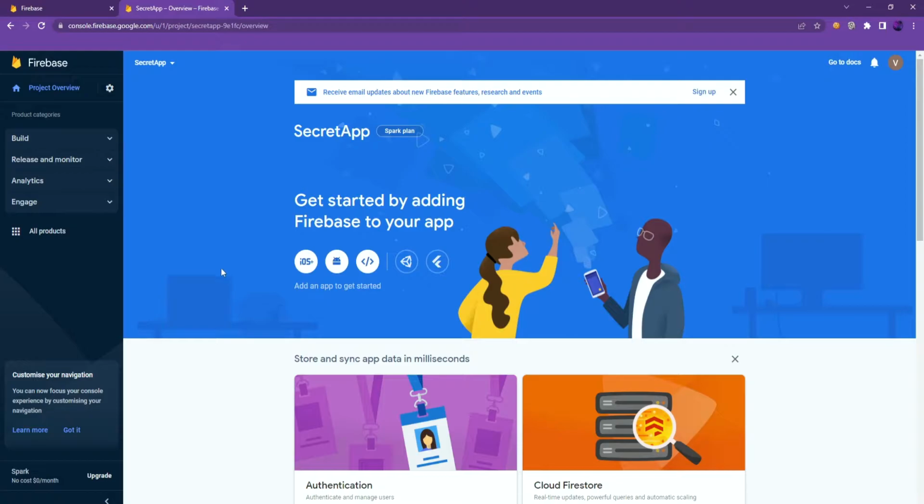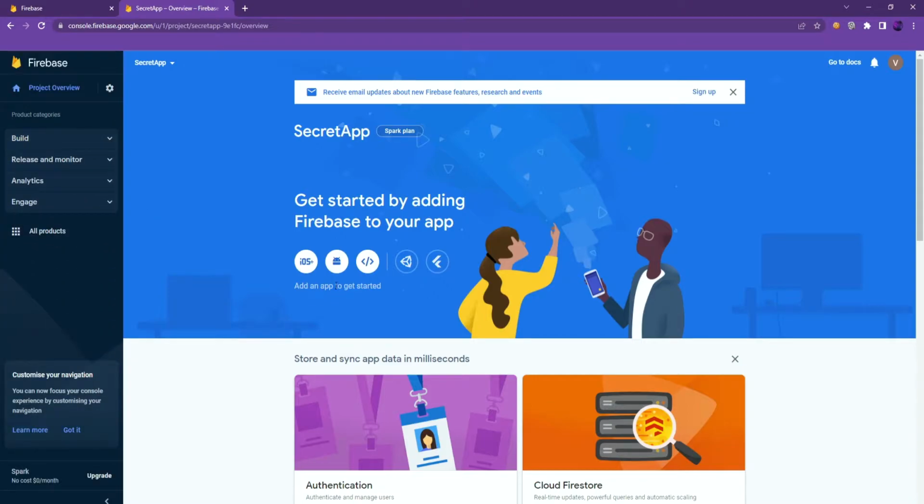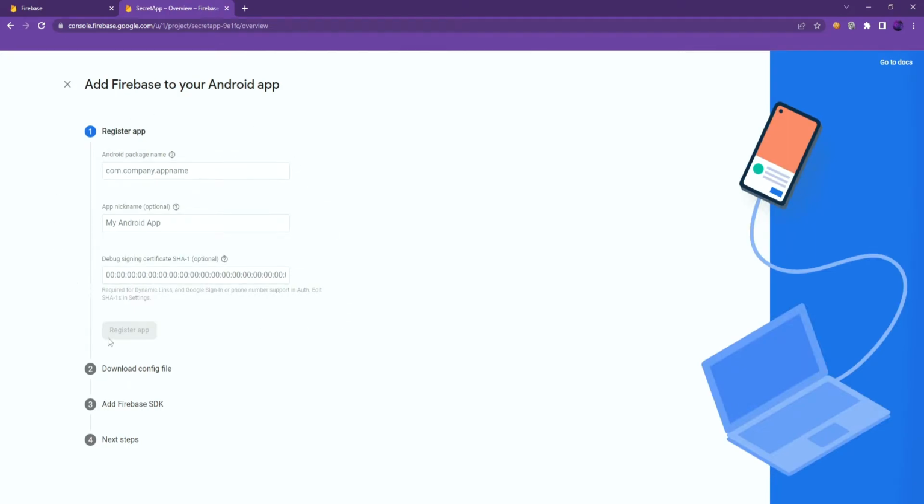And Firebase is more than just a database. It has a lot of different things that we can use it for. So first we need to connect this project, this Firebase project, to our Android Studio project, okay? So to do that, we're going to click over here on Android. So over here, we're going to have to provide it with a few details.